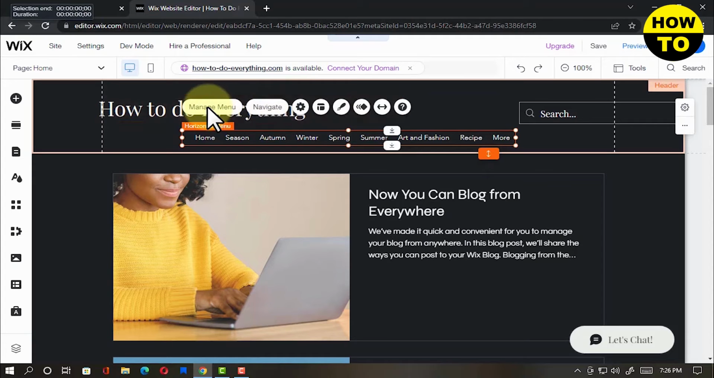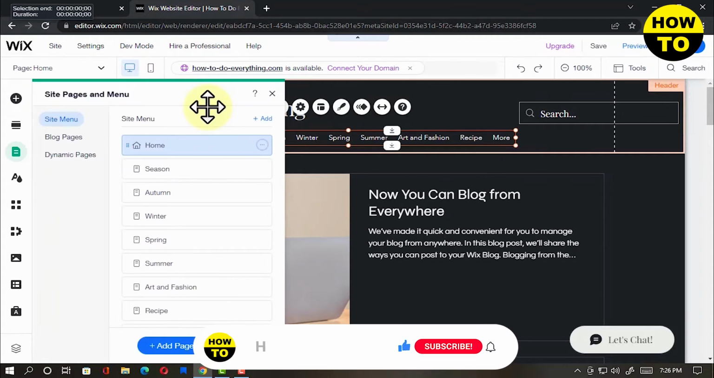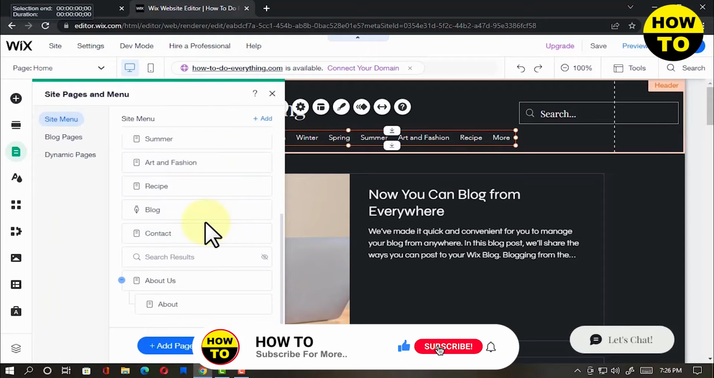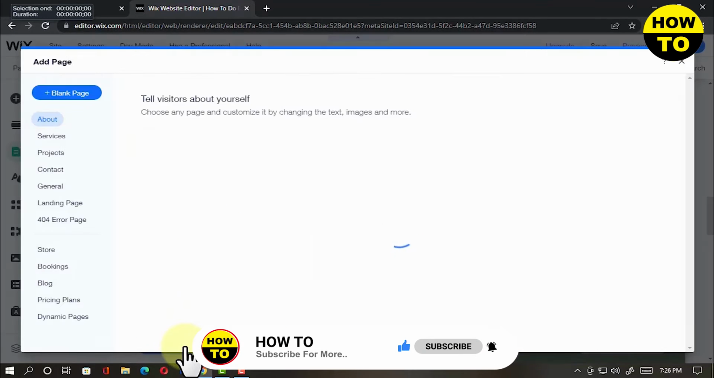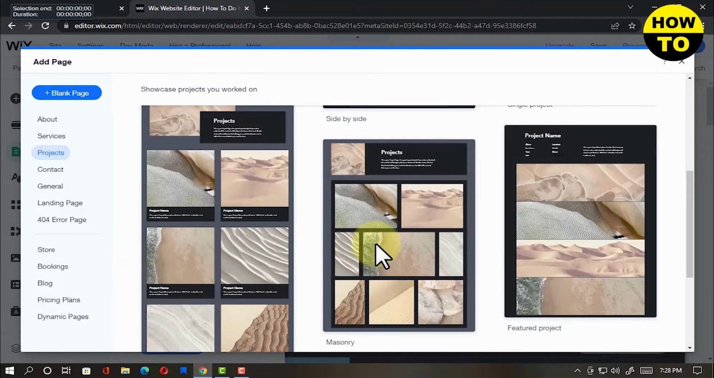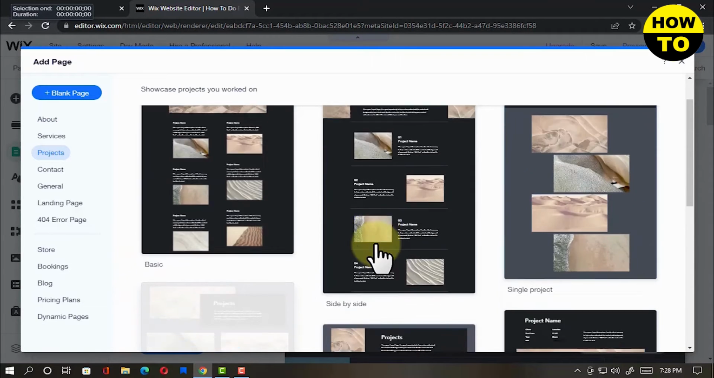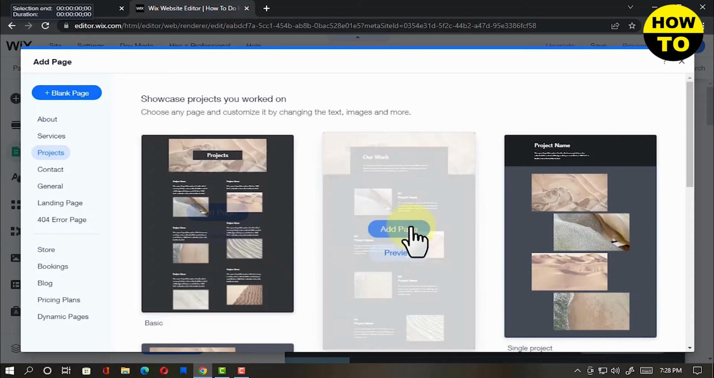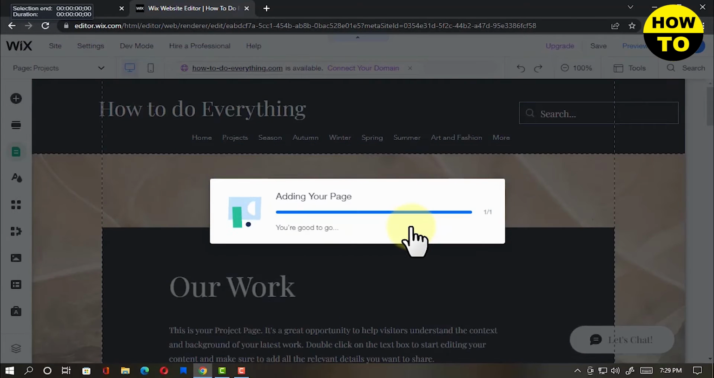If you want to add a page that can be seen in your header, clicking the Manage Menu option will open Site Pages and Menu. Simply click Add Page. We're choosing from the ready-made pages showing projects. Click Add Page to confirm once more, and now it's on your header's menu.